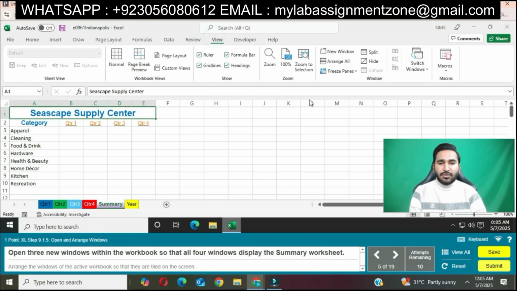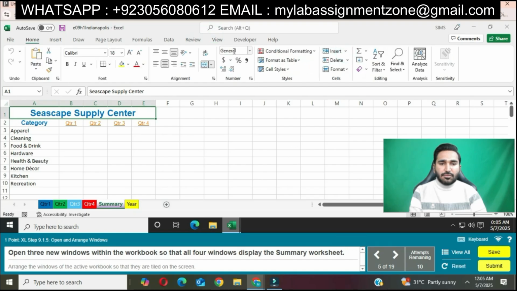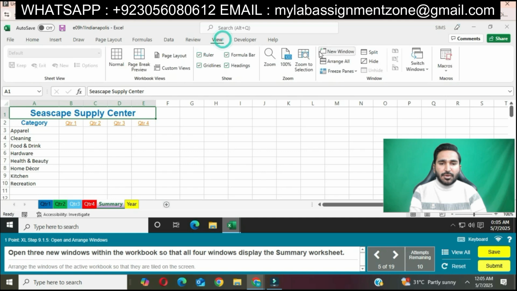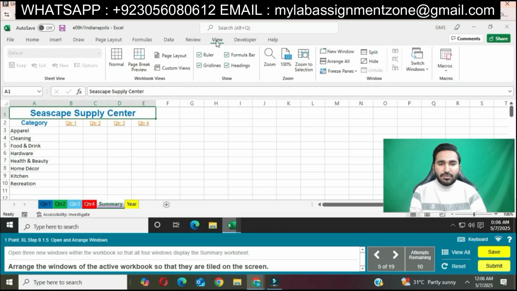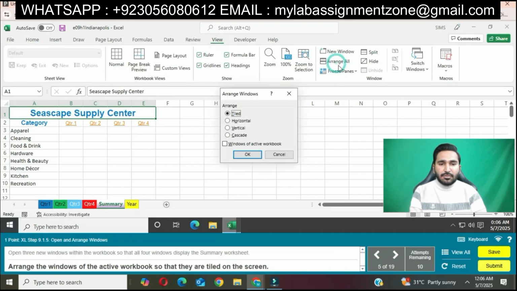We will go to the view tab in the window group and click on the new window button. We will again click on the view tab in the window group and click on the new window button. Then arrange the windows of the active workbook so that they are tiled on the screen. We will go to the view tab in the window group and click on the arrange windows button.